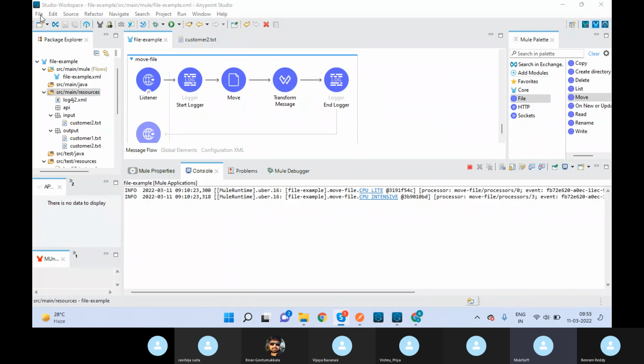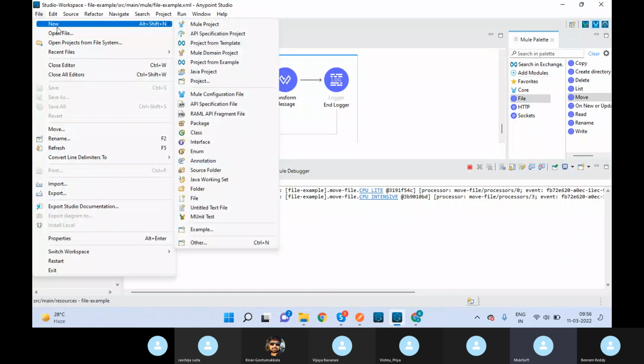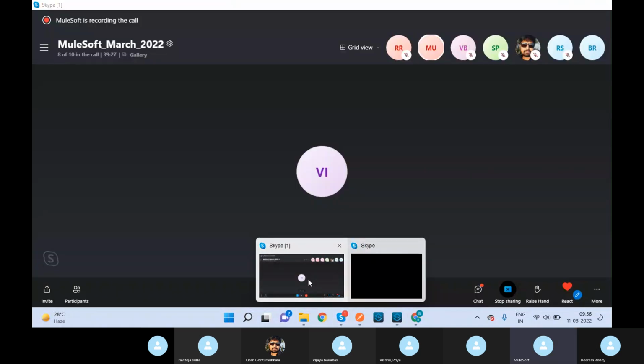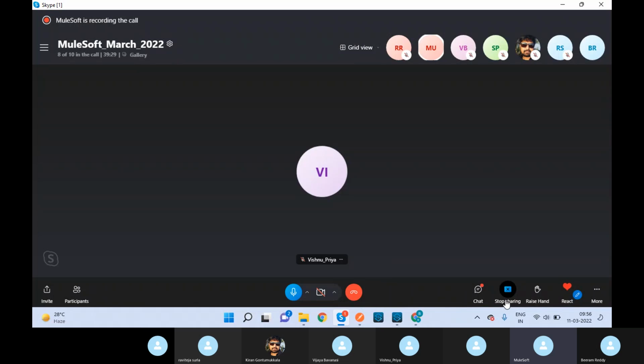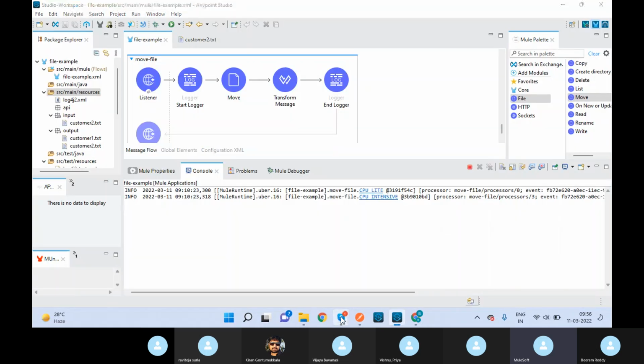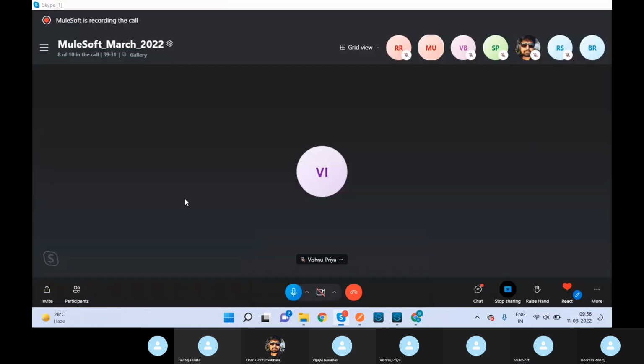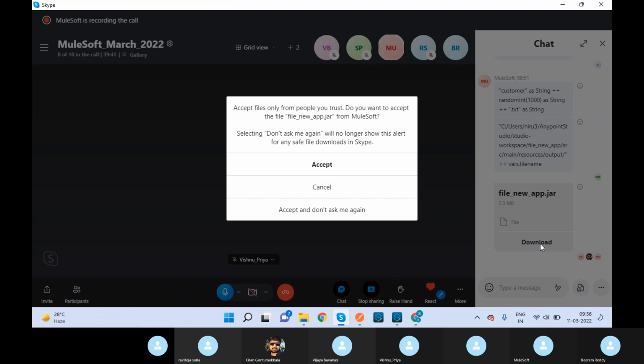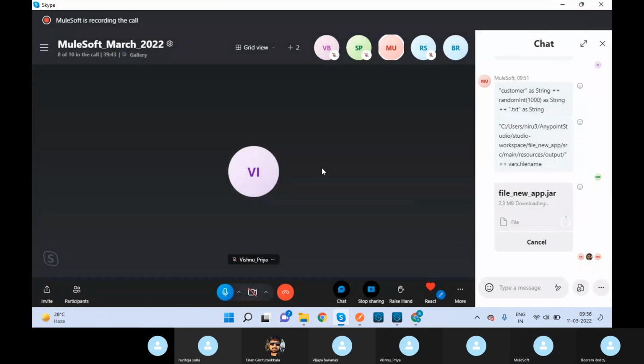First download that jar. It will download into your downloads folder. Go to chat, scroll down, download, accept. Okay, it is downloaded, right? It is up to 2.3 MB, right? Then go to Anypoint Studio.